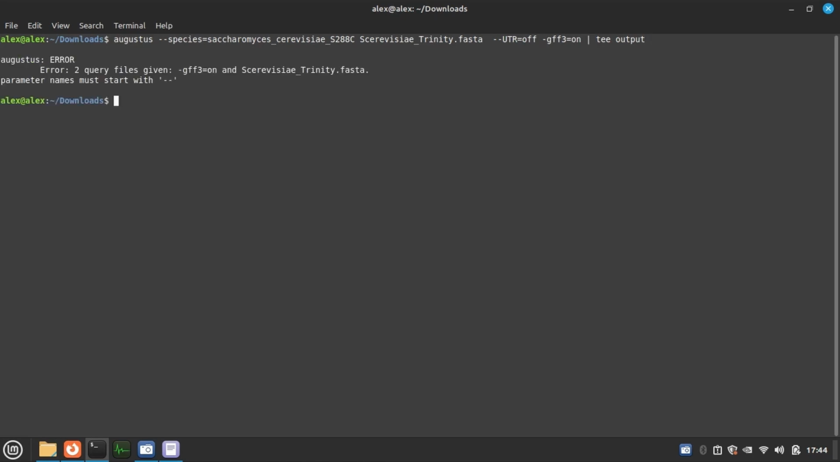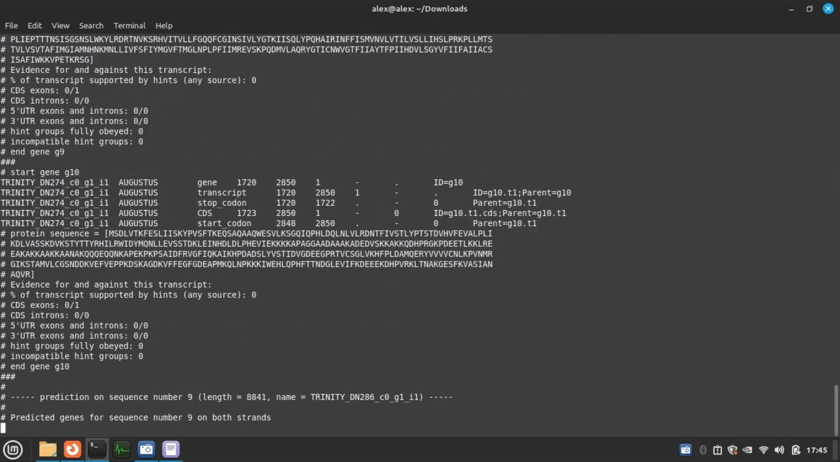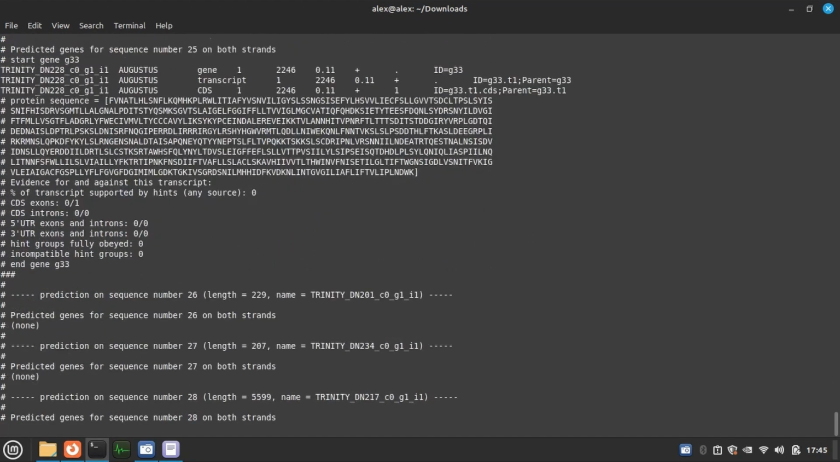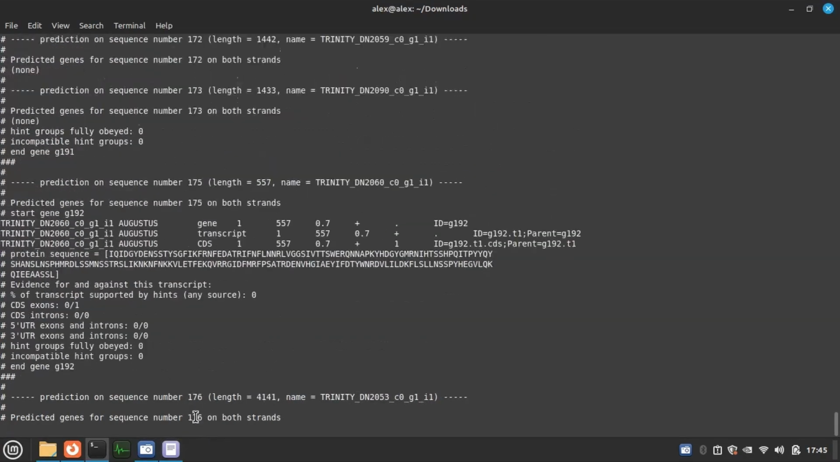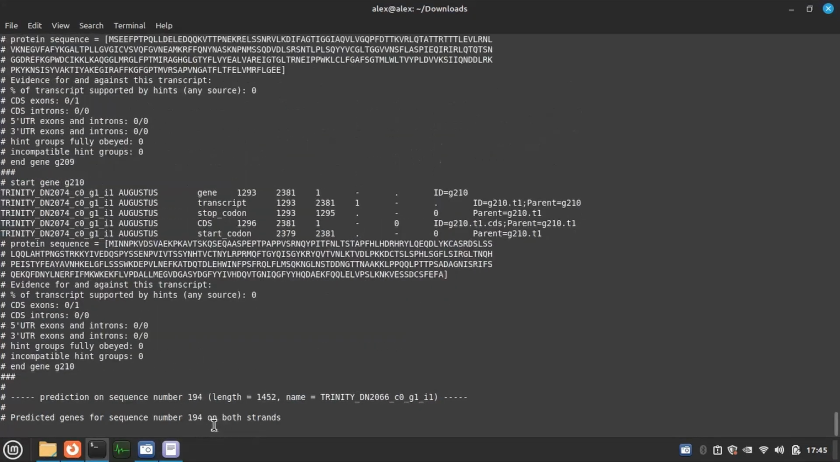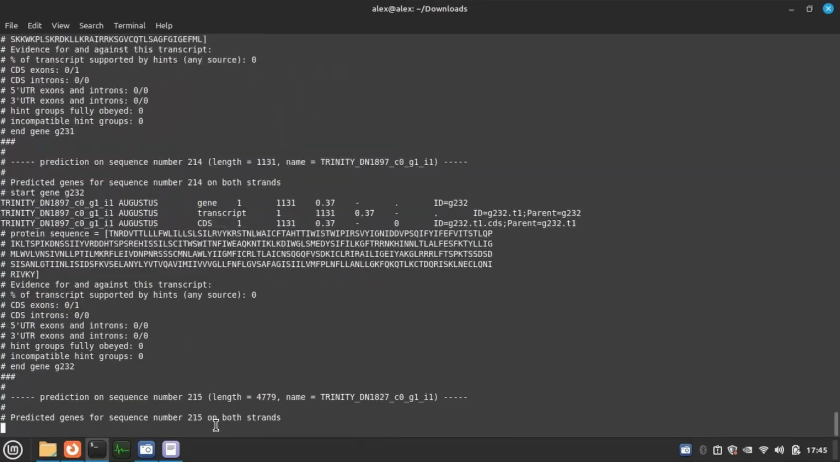Okay, I think I made a mistake. Okay, so here I just missed one dash. So it is the total script, and let's enter. It is predicting each sequence one by one. So here you can see the number of sequences. It is already like 190, 200.